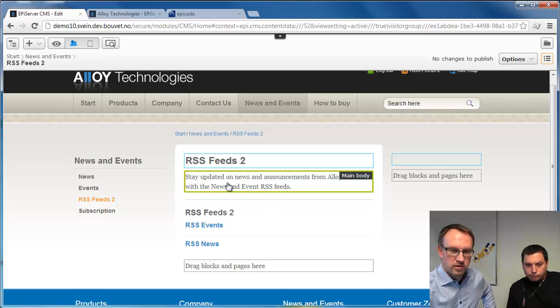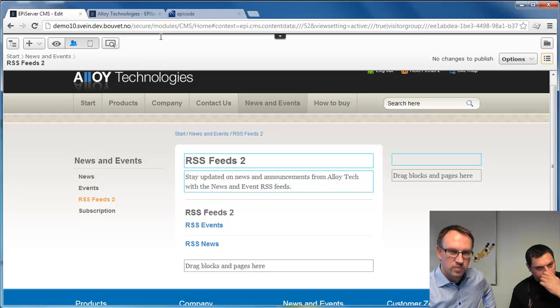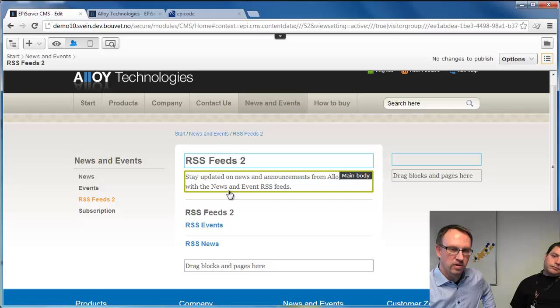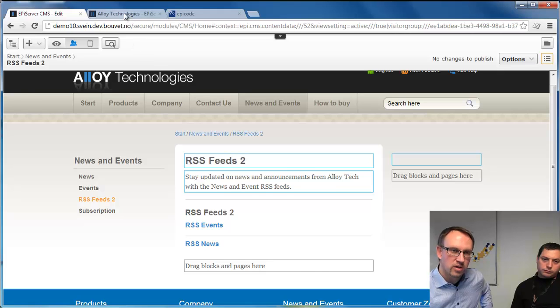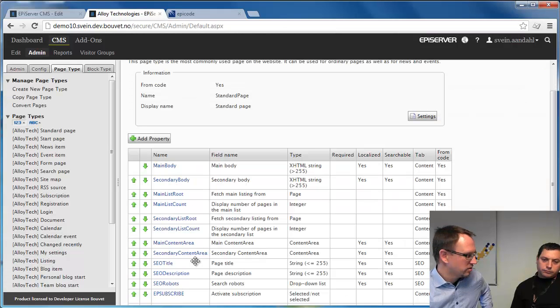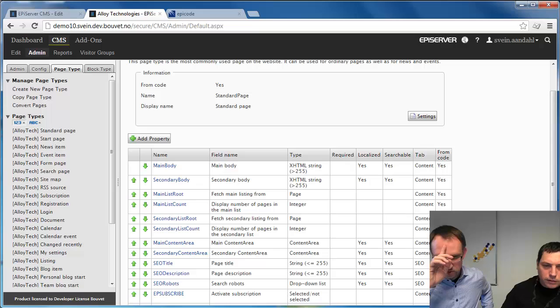Here you see the main body. So this is one property type. When you start doing a project, you define all the property types you should have in one page, and that's what you do here. Okay, so there are a lot of these, and you can add your own, right?